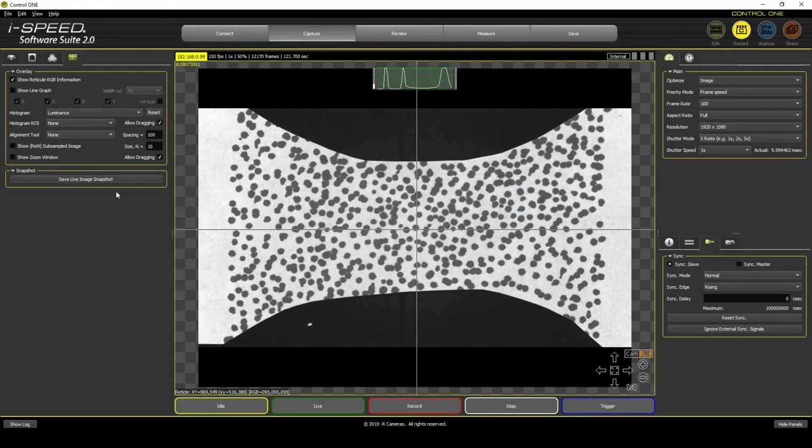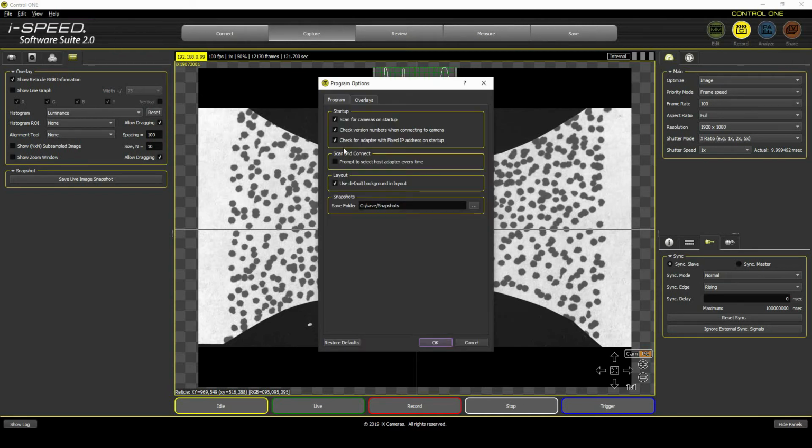When you're initially doing your calibration for DIC, you can save live image snapshot, and that allows you to save a TIFF from the camera to a known location, and that location is under Edit, Program Options, and then Snapshots Save folder. And so you can change that location to wherever you prefer the calibration files to be saved.